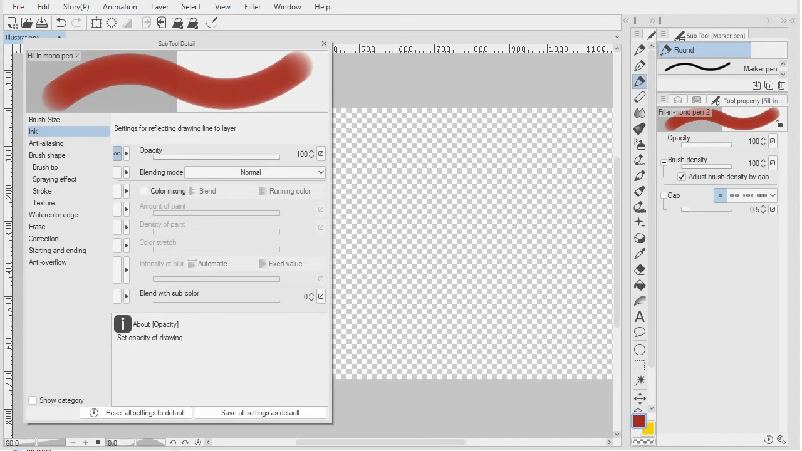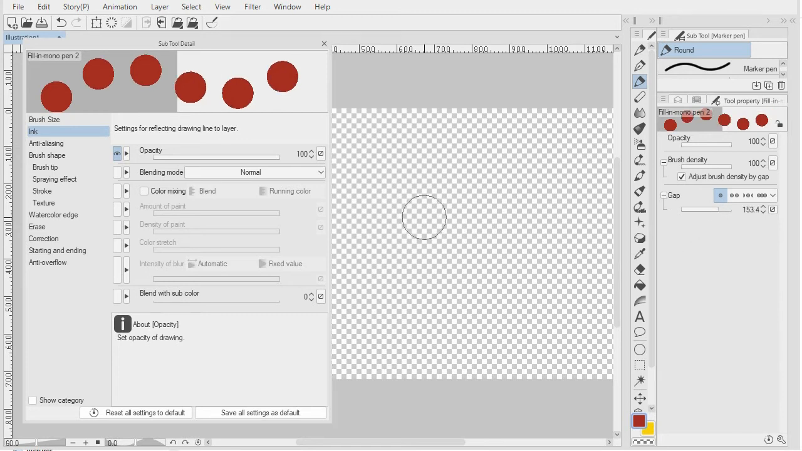Understanding opacity, brush density, and gap is critical to understanding how to create good brushes in Clip Studio Paint. To understand how these work, let's first look at this stroke here, and then I'm going to increase the gap size until we see actual circles showing up. Adjusting the gap until we see these circles helps us understand what's actually happening while we're painting.